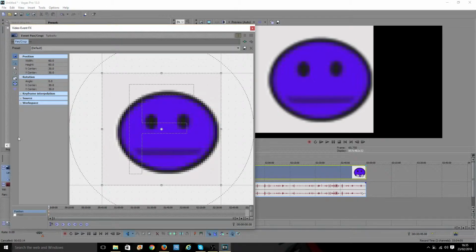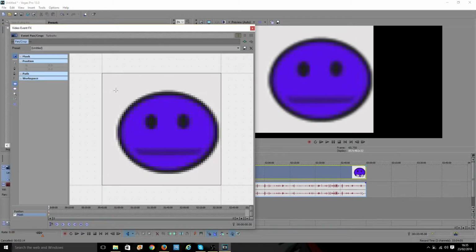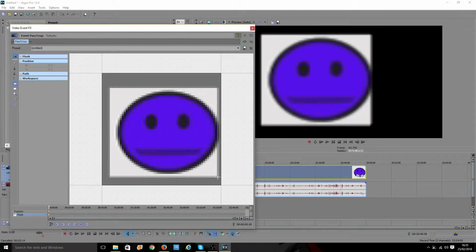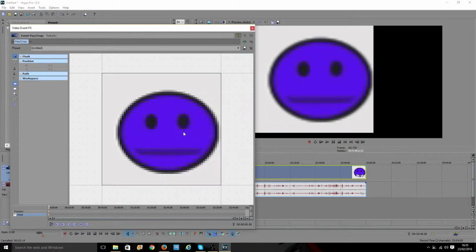I'm not going to use the rectangle, because if I use the rectangle, it looks like I can't get that perfect. I'm going to end up with white bits everywhere. So if you do accidentally use the wrong masking tool, don't worry, you can just right click and click reset mask, and then it'll reappear back to its normal size.